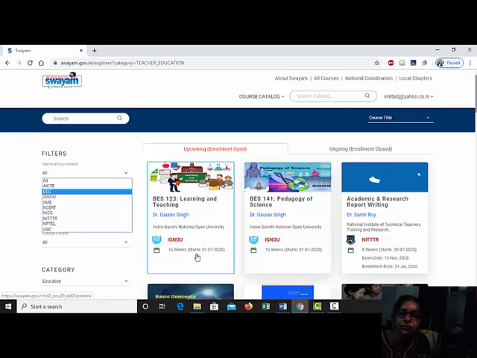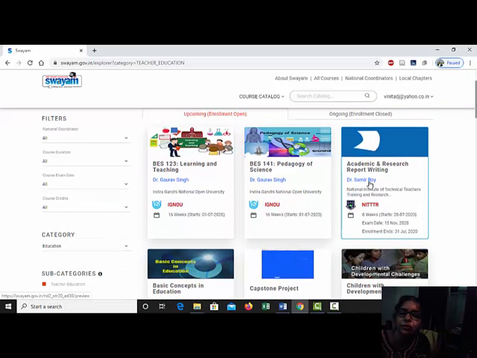See here, again the filters are there. You can check any of the courses conducted by UGC, NPTEL, NCERT, etc., or you can put all. See here, Learning and Teaching. This is a 16-week course starting from 1st July 2020, conducted by IGNOU.